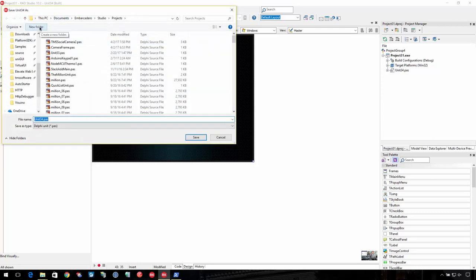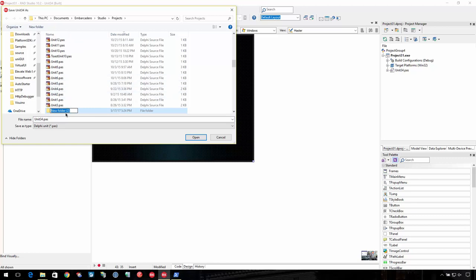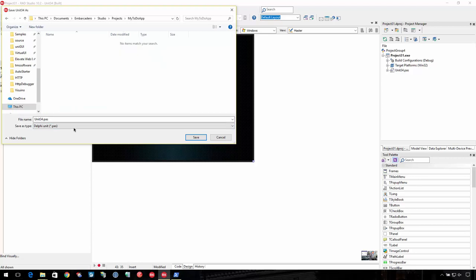So I generally make a new folder when I'm making a project that's actually useful. Just call this my to-do app. The folder could be whatever name you want it to be. When you make your first app, there's going to be at least two files that you're going to save. The first file we're saving, it says right here, is a unit.